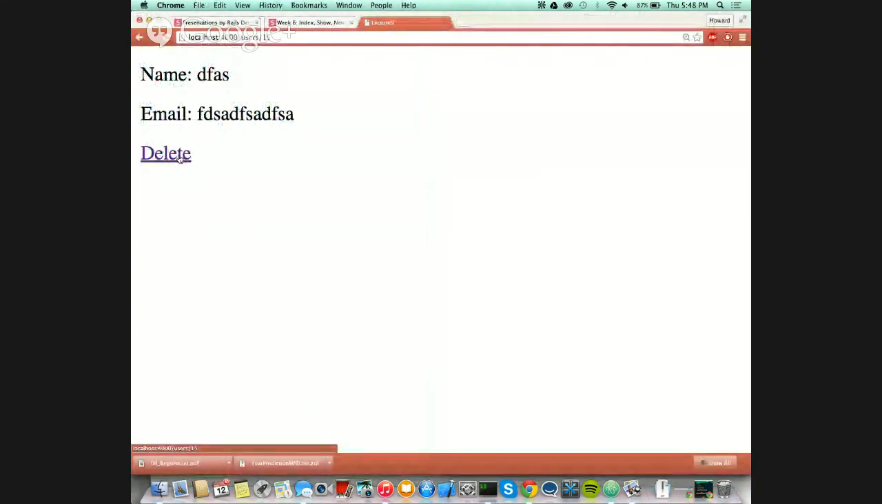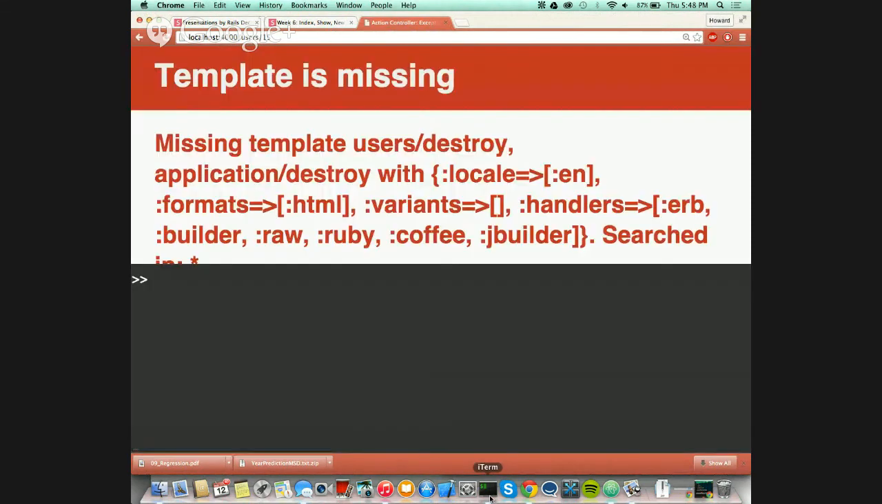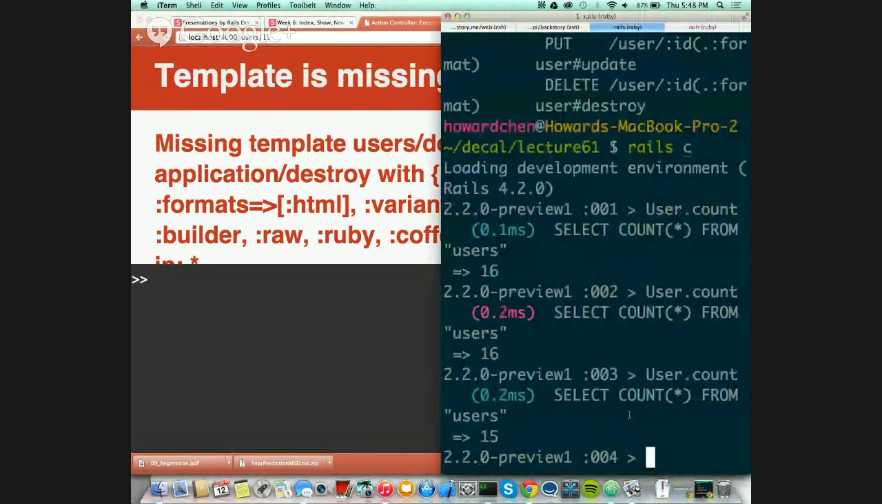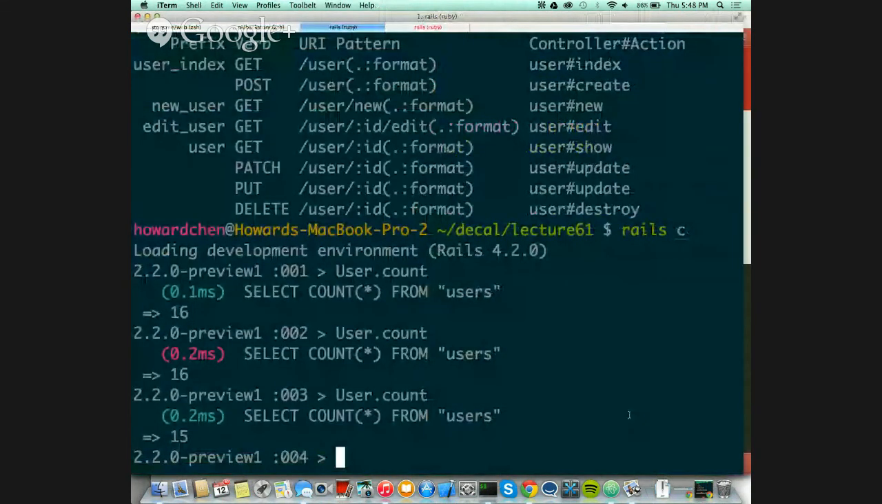More importantly, if I hit delete after changing the type of request that link_to uses from its natural get request to a delete request, it's erroring out right now, but the process still went through, and you see that my users count went down by 1.